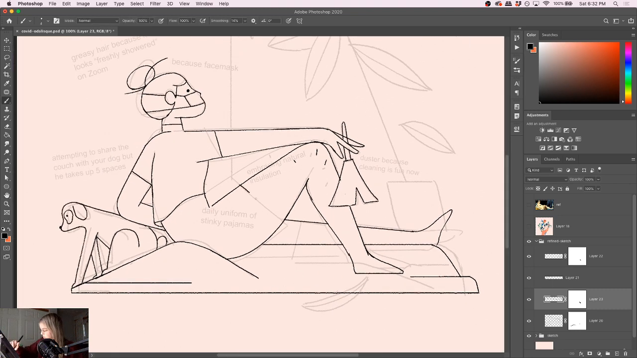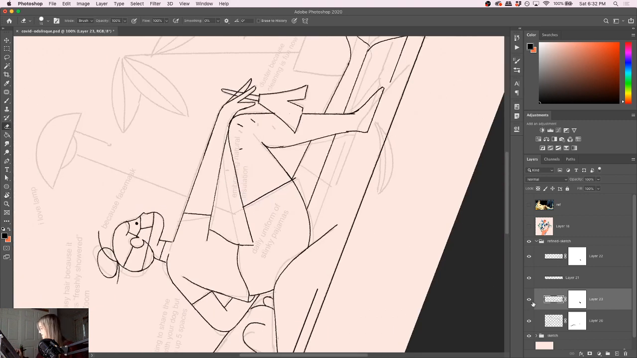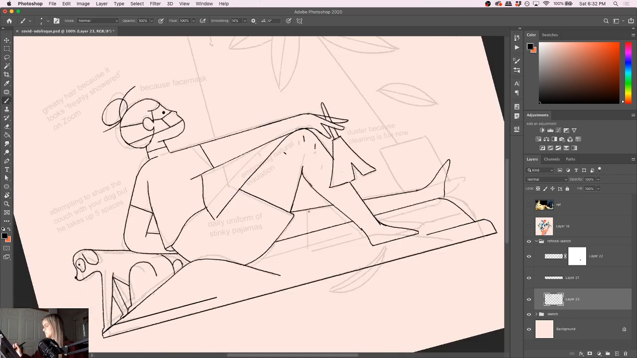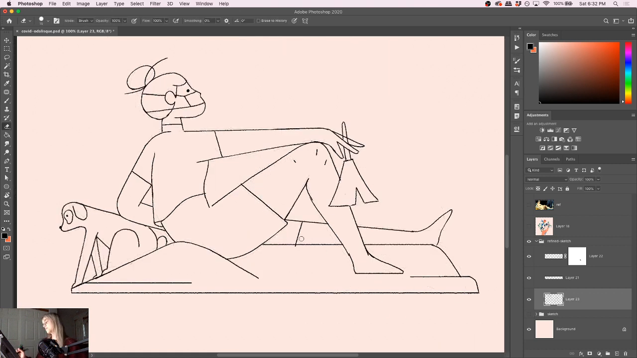Do you guys think she should be wearing socks? I can't decide. This is supposed to be an illustration of someone lounging during lockdown. I don't know if I wear socks more or less now that I'm on my stay-at-home order. So I can't decide, but I feel like it would look kind of fun on her.